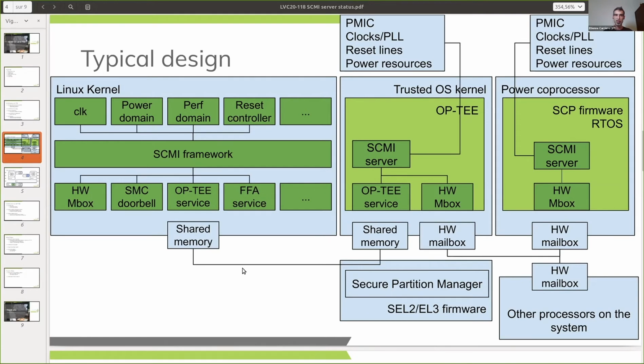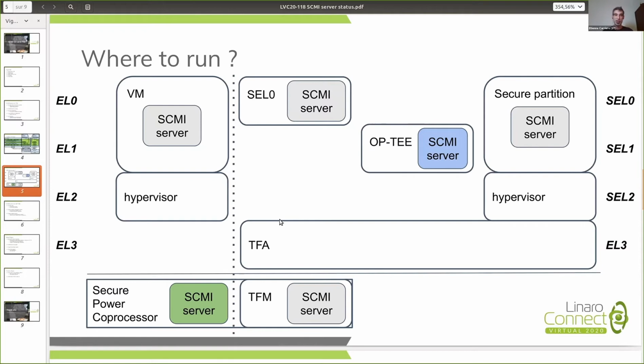And I know that in the next session, presented by Souvik Chakravarty, on SCMI being embedded, he will also extend how this can be used in other environments. In our case, we're considering as a first step the Linux kernel interacting with OP-TEE. So maybe we can move on to the next slide, which presents where we could have SCMI servers and where we can integrate this secure SCMI server.